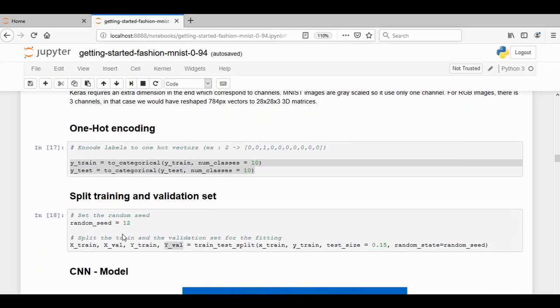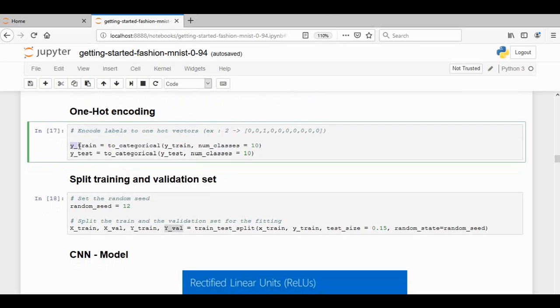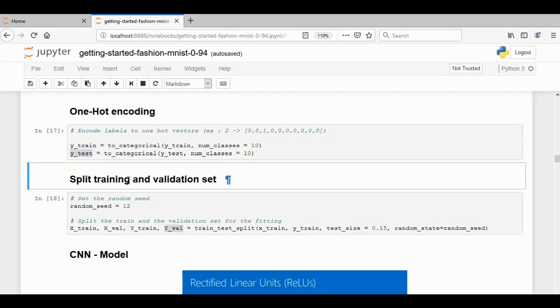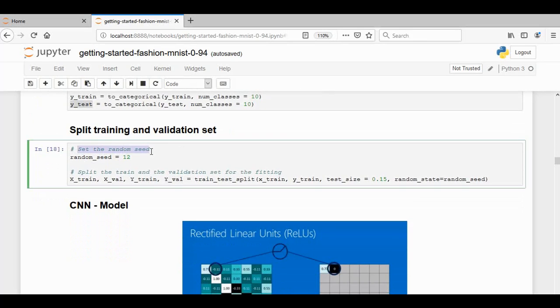And then we go to one hot encoding. This will encode the labels to one hot vectors. It will be used only for the Y train data and Y test data. And then we go to split training and validation set. First, we must set the random seed, and then we split the train and validation set for fitting. For fitting, we use X train, X val, Y train, and Y val.